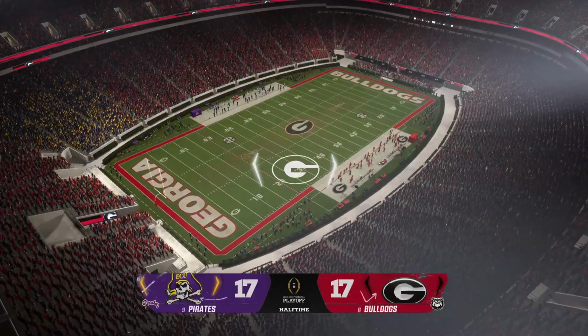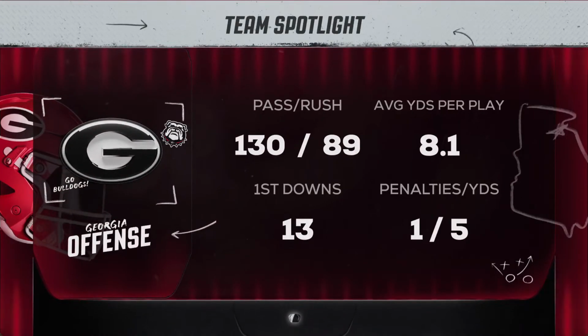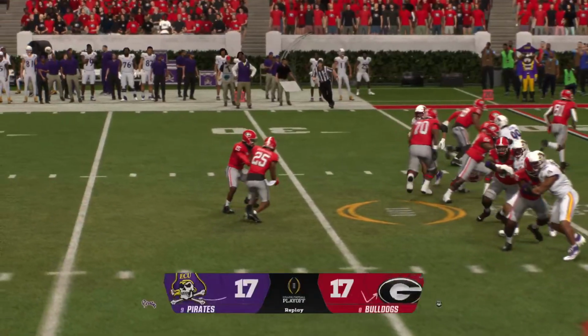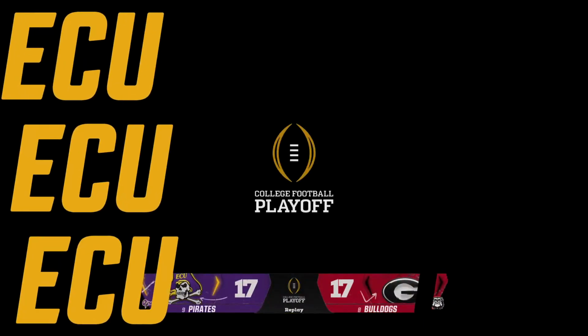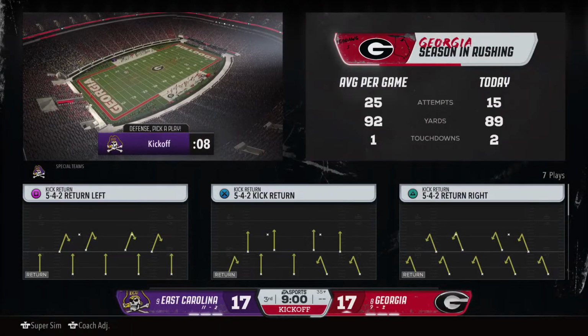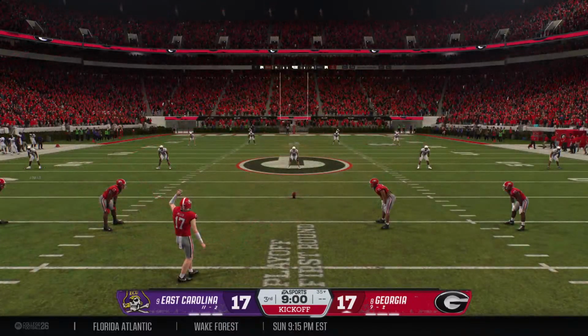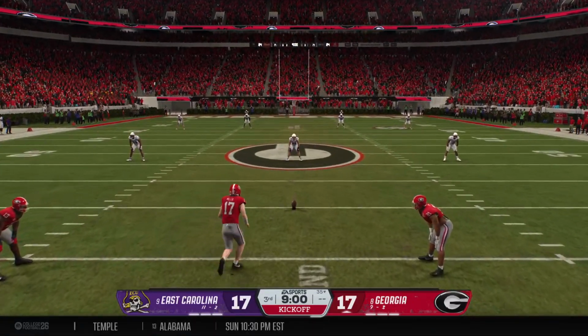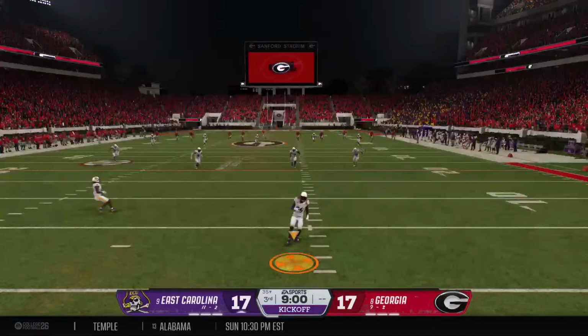Chris, the magnitude of these CFP matchups is always on another level. And talk about a good competitive game so far. Not saying this has been the best first half we've seen in the history of these two programs, but they've matched each other's intensity, and the result has been a very evenly played game. Fascinating to see how the rest of this one plays out.